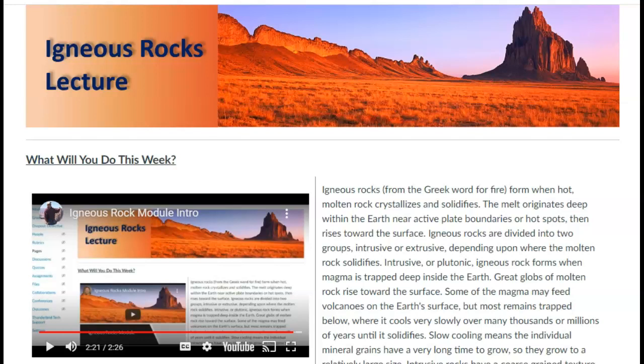What will you do this week? Well, this week we're going to look at igneous rocks. So we're starting our little venture into the different rock types. And so there's three main rock types that we talk about in geology: igneous rocks, sedimentary rocks, and metamorphic rocks.